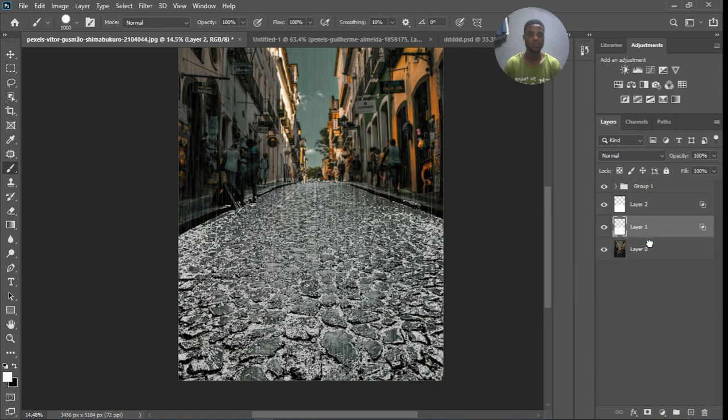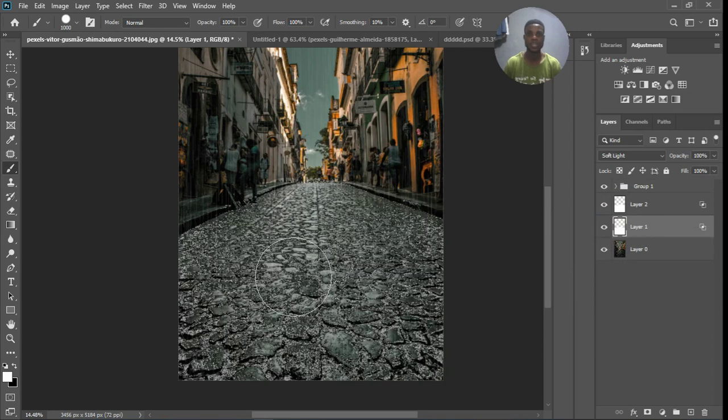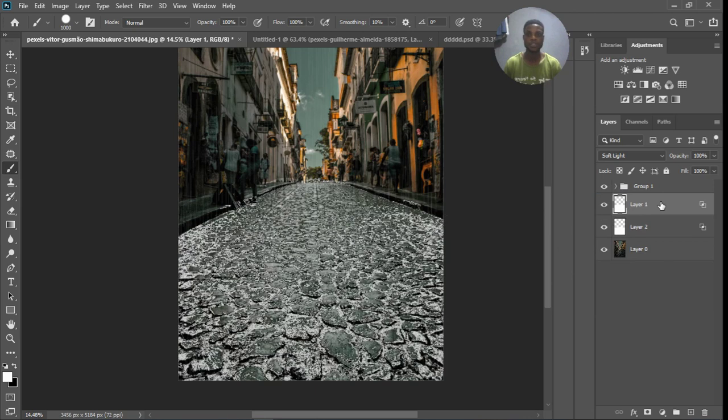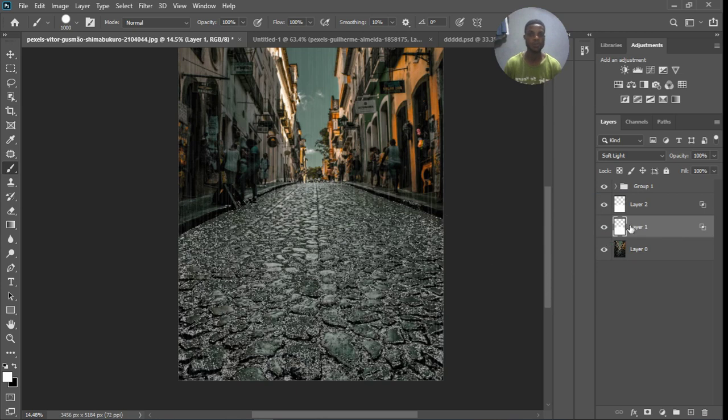I'm going to drag this one below it also, so we have it like this. Now if you take it above, it's going to lighten the image, which we don't want to do. So I want to bring it below. Now we could go ahead, let's open it up again and make the settings.